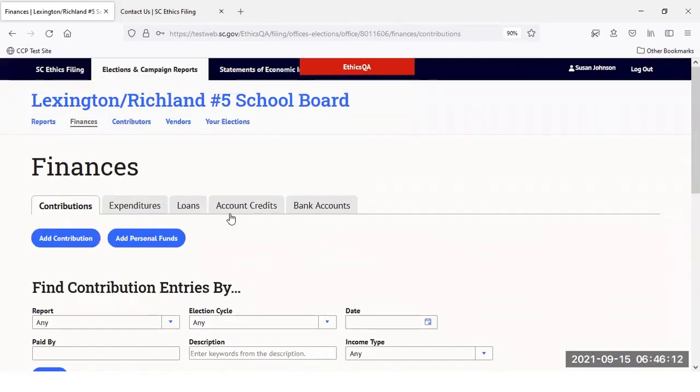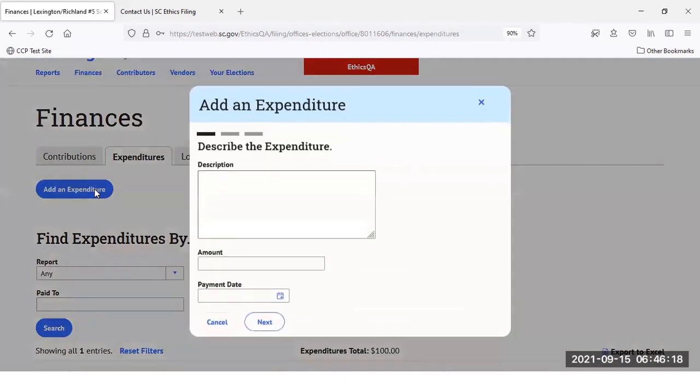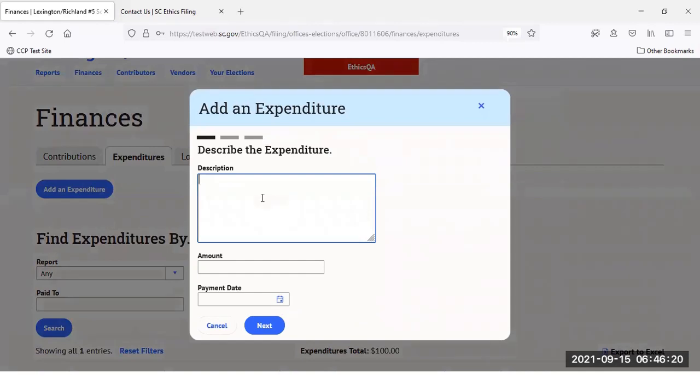To add new expenditures, click the Expenditures tab. Click the Add an Expenditure button. You're required to add a description of the expenditure, the amount of the expenditure, and the payment date. Click the Next button.